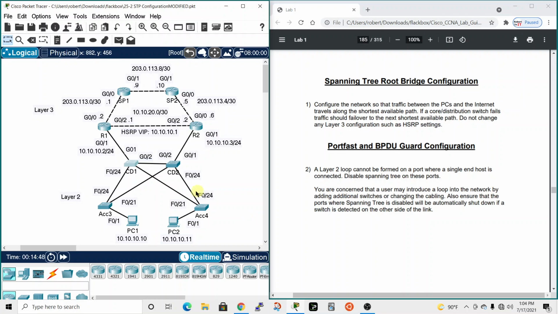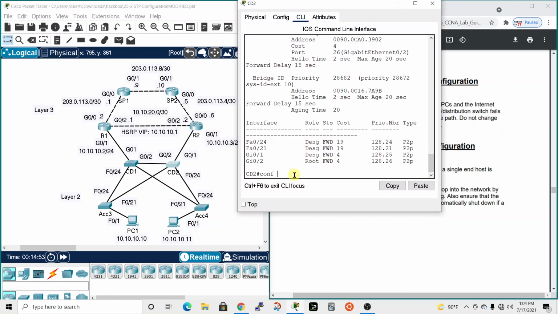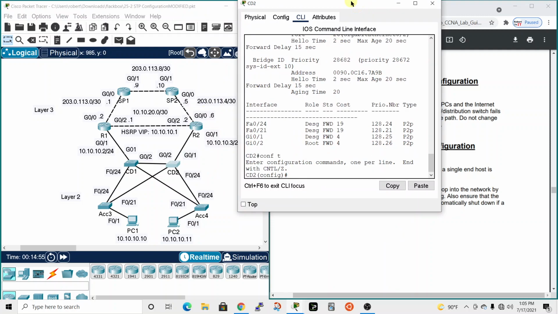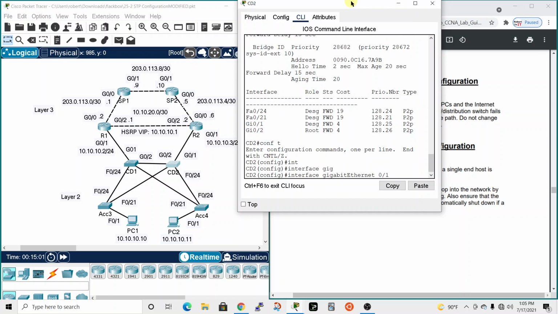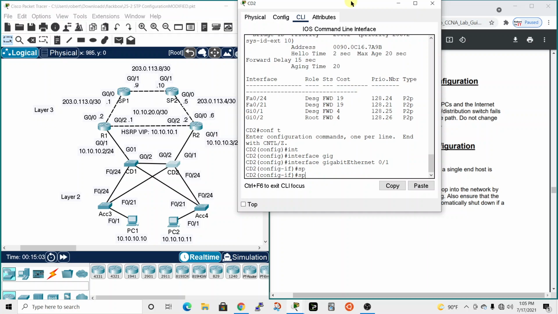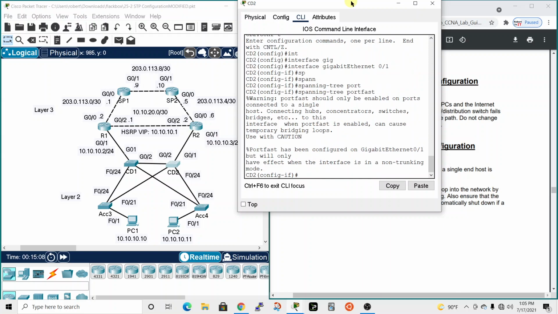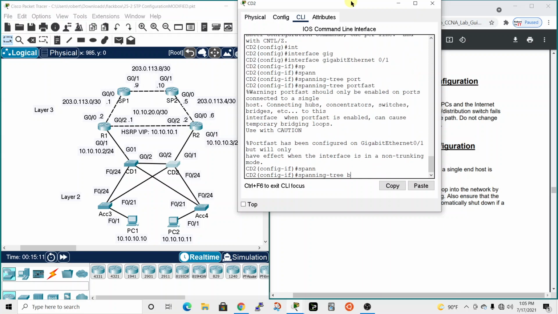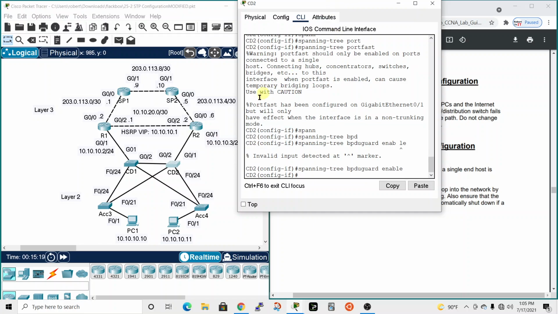Now we need to set up CD2. All right, global configuration mode. We want interface GigabitEthernet 0/1. And we're going to set up spanning-tree portfast. And we're going to do spanning-tree bpduguard enable. Okay, so that should be done too. So we took care of it on this one, this connection, and this connection.